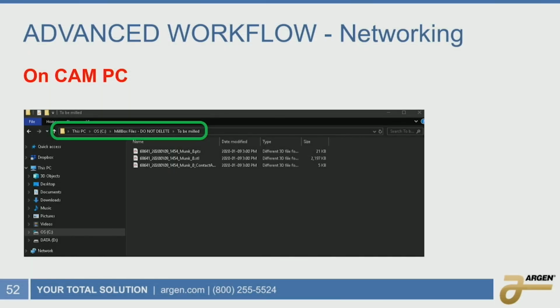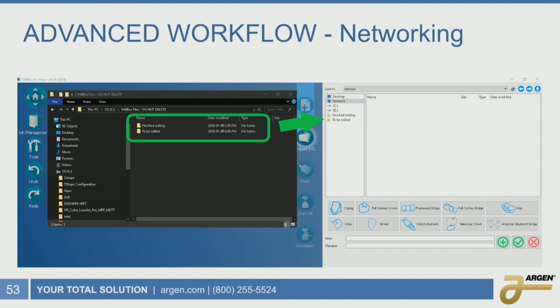And then when I go into my C drive and I look in my Do Not Delete folder, there are my files in my To Be Milled folder. Within Mailbox, I can actually just copy these 2 files over into this Explorer window over here, which is great because now I can just go right to my To Be Milled folder, and all of my STLs that need to be milled are in that folder.